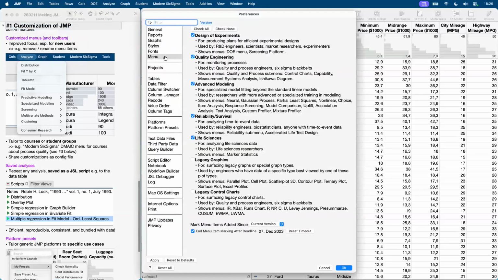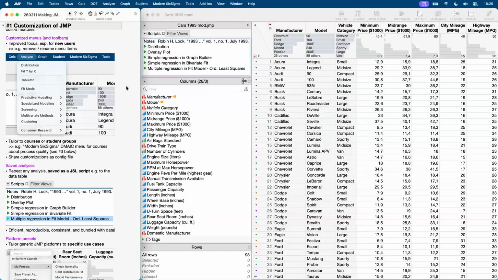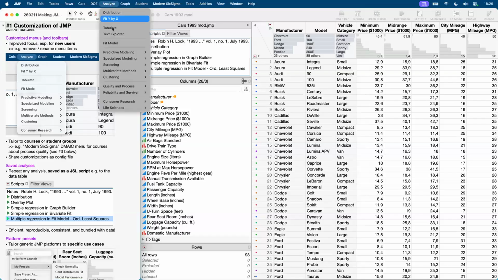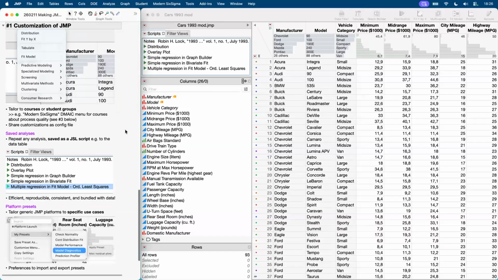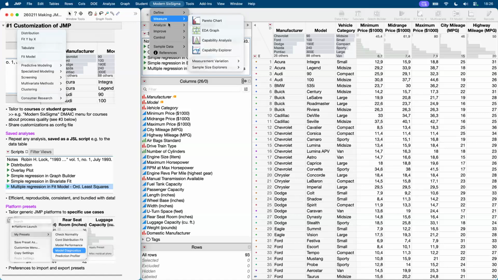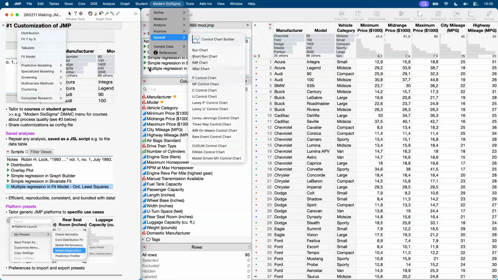JMP preferences on menus, you can also uncheck all the advanced menus. And you see on my screenshot here how this compares to the full standard Analyze menu, which also has text analytics, quality, reliability tools, and much more. You can also develop your own menus as Ko did. So there's an example also on the marketplace, the Modern Six Sigma menu for teaching process quality.